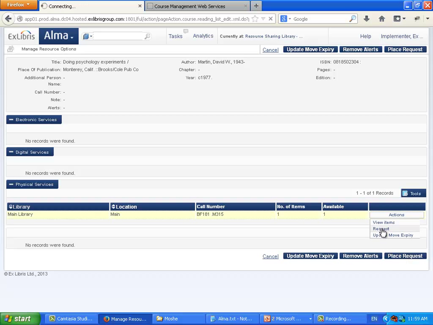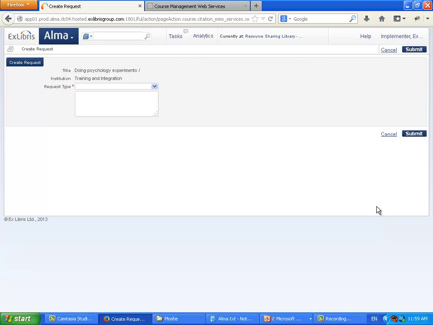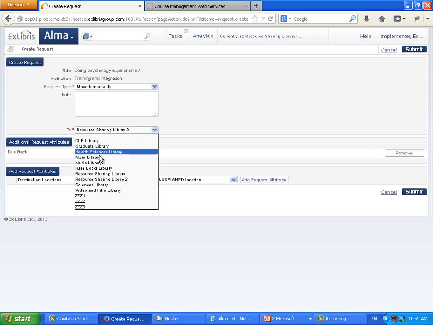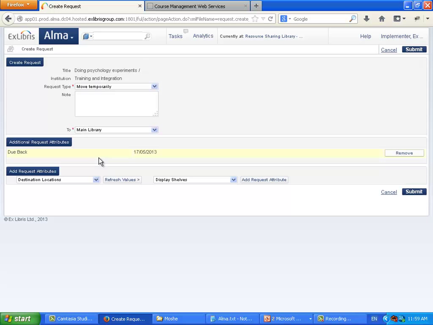So clicking request here will open up a move request form for me to say I want to move this temporarily to some other location, and that will actually trigger a standard move process, no different than any other move process that may be triggered elsewhere in Alma. You do note that I have an option to either move temporarily or permanently. This will open up a standard move request form.